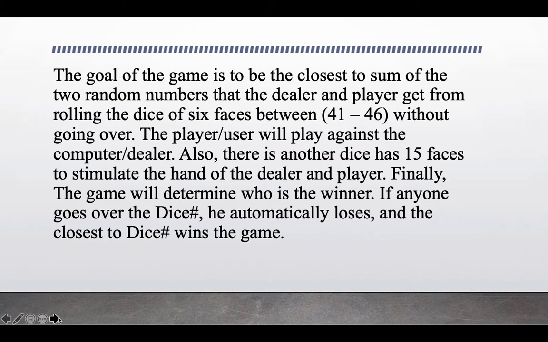The goal of the game is to get close to the sum of the two random numbers that the dealer and player get from rolling the dice of six faces, between 41 and 46, without going over. The player, which is the user, will play against the computer, which is the dealer. Also, there is another dice with 15 faces to simulate the hand of the dealer and player. Finally, the game will determine who is the winner.